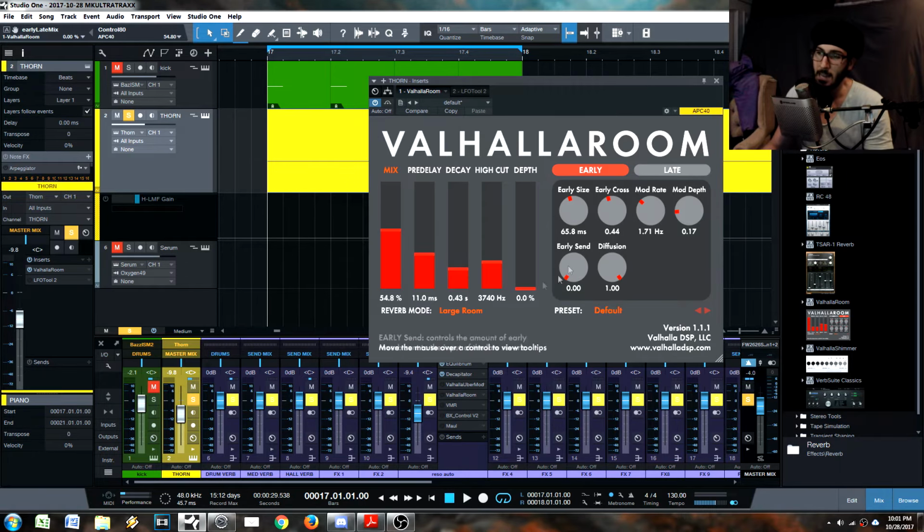If you turn the depth up towards 100, the early send tells Valhalla how much of that early reverb that we hear right now to send to the second stage of Valhalla, which is the late stage. And then in the late stage, you can control the size of it with the size knob. So let's check this out.